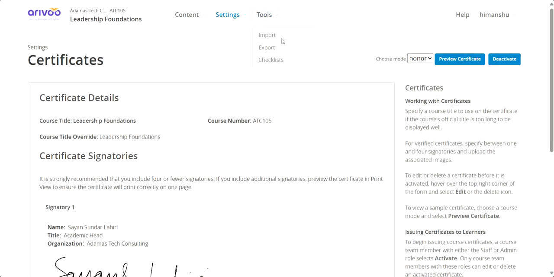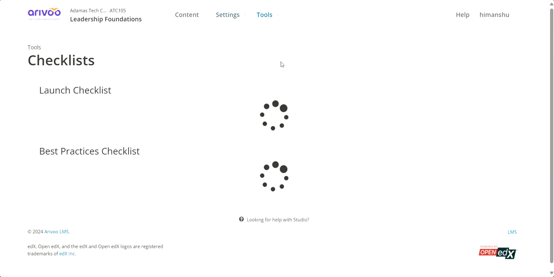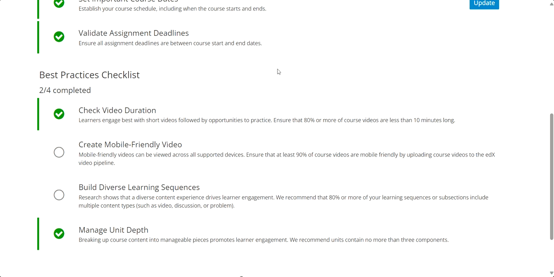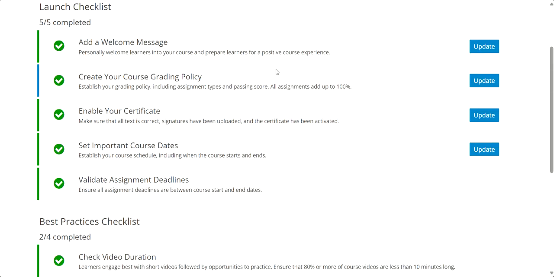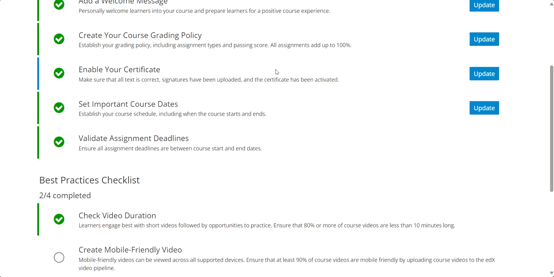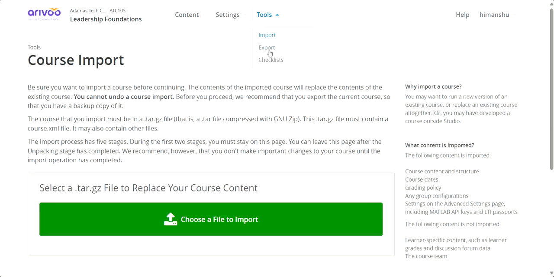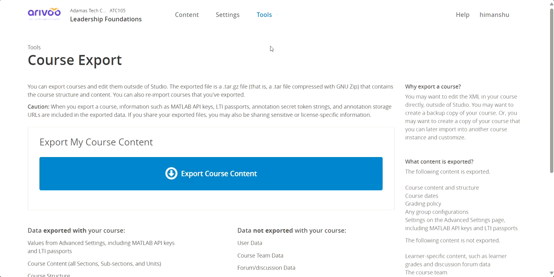Now looking at the tools, there are three tools over here. I'll start with the checklist. Checklist lets you know what are the different things that we need to do in a course. These are standard guidelines based on the amount of content uploaded in the course. The checklist automatically puts a finish tag in it. Apart from that, you have import course and export course, which lets you download the course externally so that you can upload it in some other courseware, or import another course from external sources in Open edX.